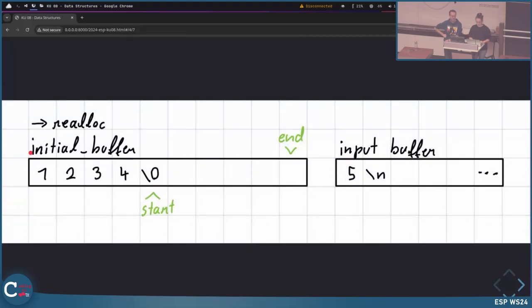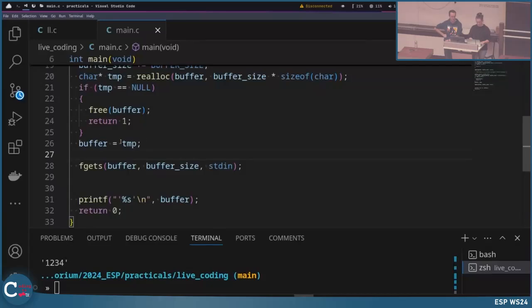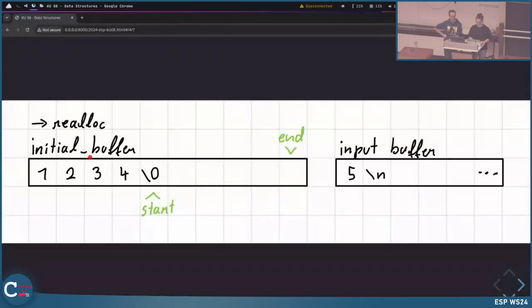After this realloc, we have this bigger initial buffer. Here it's initial buffer, but in our code it's just buffer. If we would just pass this buffer to fgets, fgets would start writing at the beginning, as it always does when we pass a pointer. So we don't want to pass a pointer to the beginning of the buffer, but to the location where we can actually start writing into our buffer. And this is exactly where I wrote start at this 0 byte.